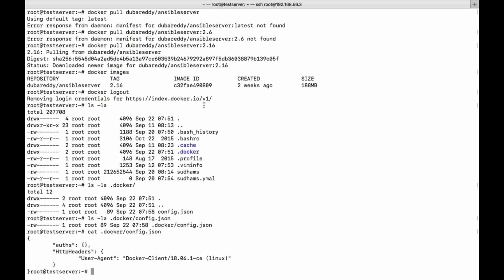So that is all about login and logout. When you log into your Docker Hub, obviously if you use docker pull, the image will be pulled from your own Docker registry. Okay. So that is what we try to do.